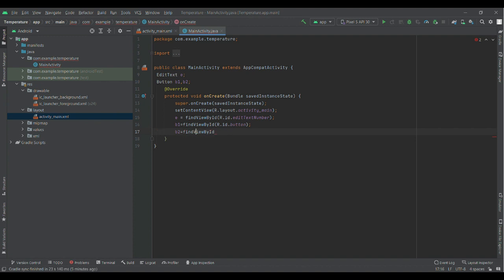Here there is a small mistake, I think it should be capital, R dot id dot button 2. So we have declared the variables and synced things between the view and the code. Now we create the button on click listener: setOnClickListener and new listener, and it goes in by default.